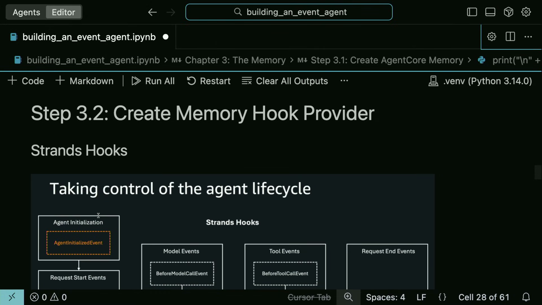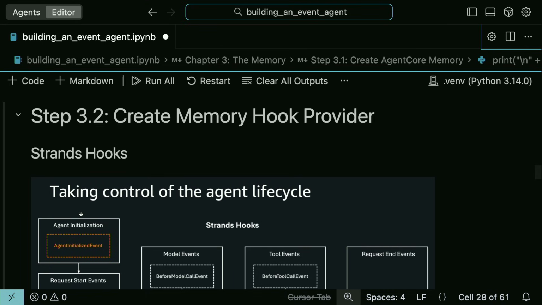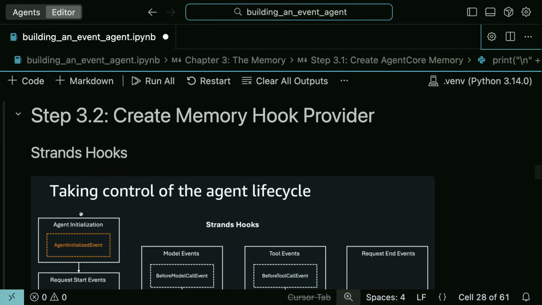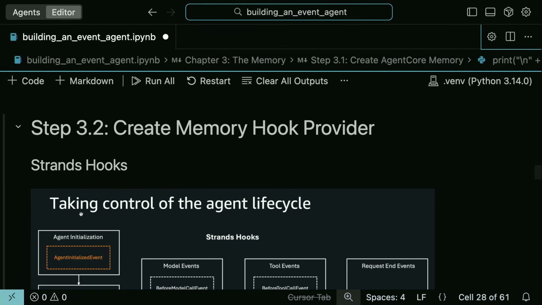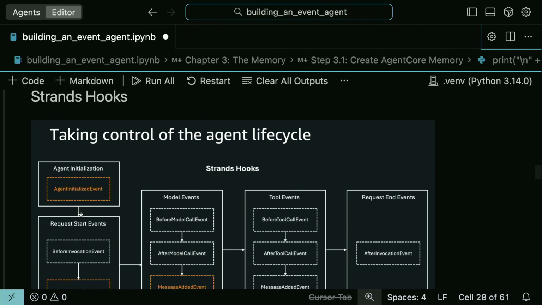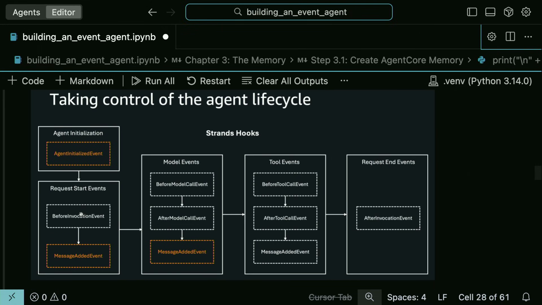All right. So how do we add that to the agent? We have created a memory resource. Now how do we write to that? The first approach was a tool approach that we saw for RAG. The second approach that I was talking about was hooks, right? Here we are taking control of different parts of the agent lifecycle.